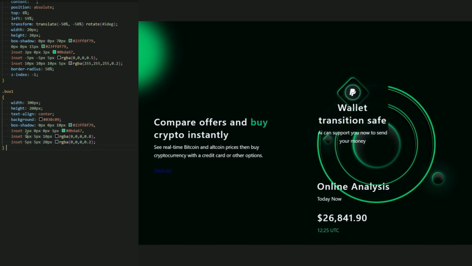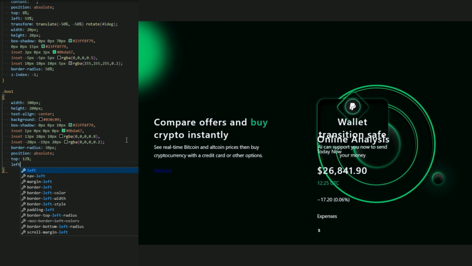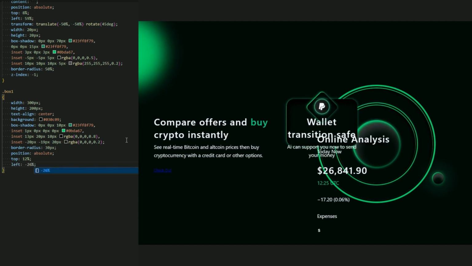No need to change it, just let this be 1 pixel, and we don't want a green color inside it. 13 pixel, 20 pixel, 10 pixel, yes, minus 19 pixel, and for this minus 20 pixel, and this be 20 pixel. There we go. Set the border radius 30 pixel, position absolute, top 12%, left minus 26%. There we go. This is box 1.